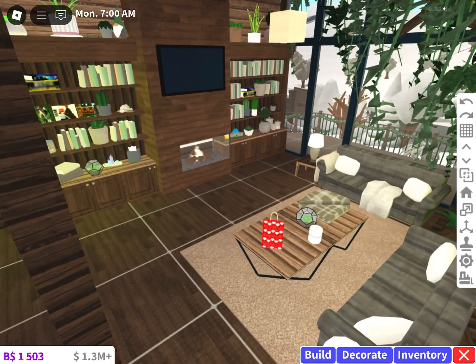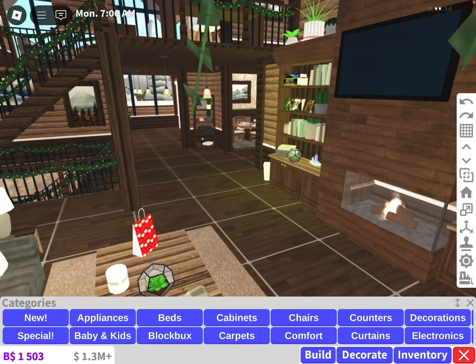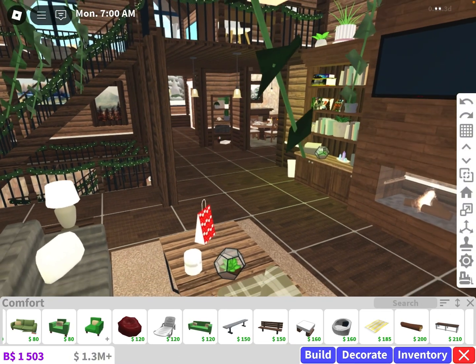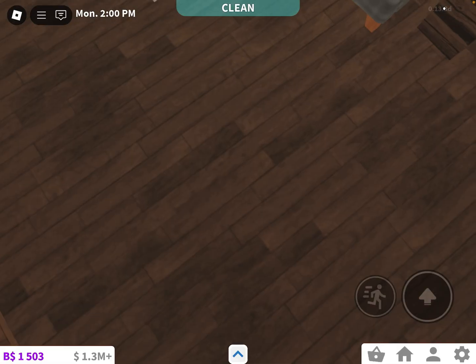So I finished the details of the tree, but I'm not going to show you that yet. But now I need to figure out what I'm going to do with the furniture because they don't really fit anymore. So I think I have an idea. All right, now without further ado, let's see the full thing. All right, you guys, I am officially done with it.